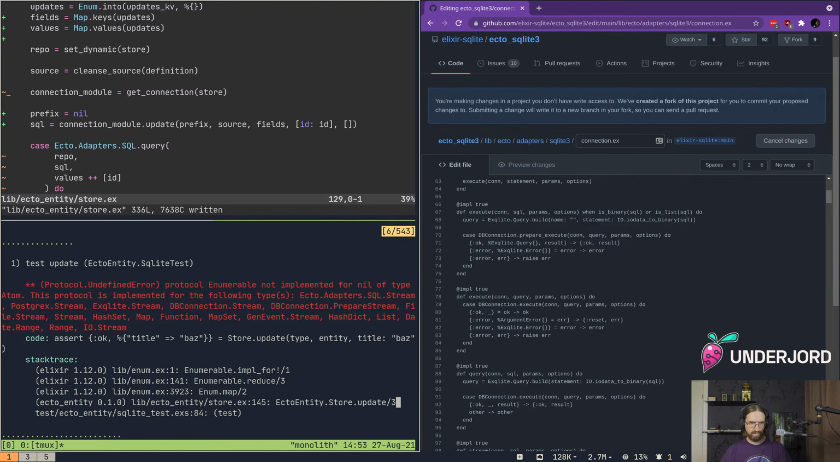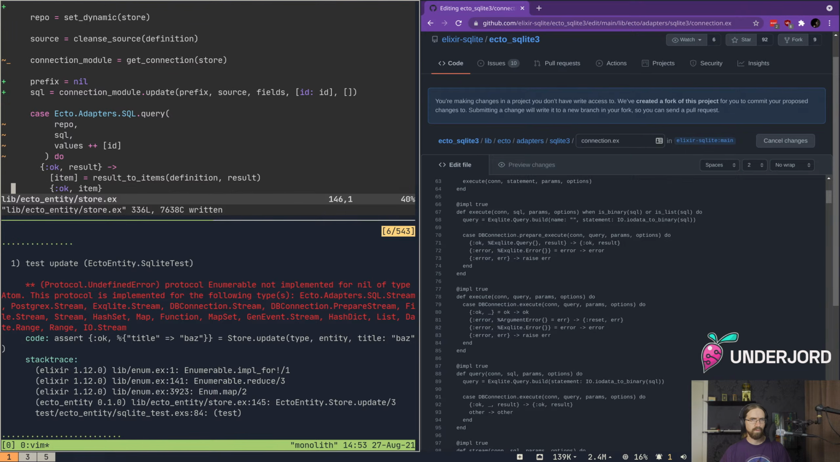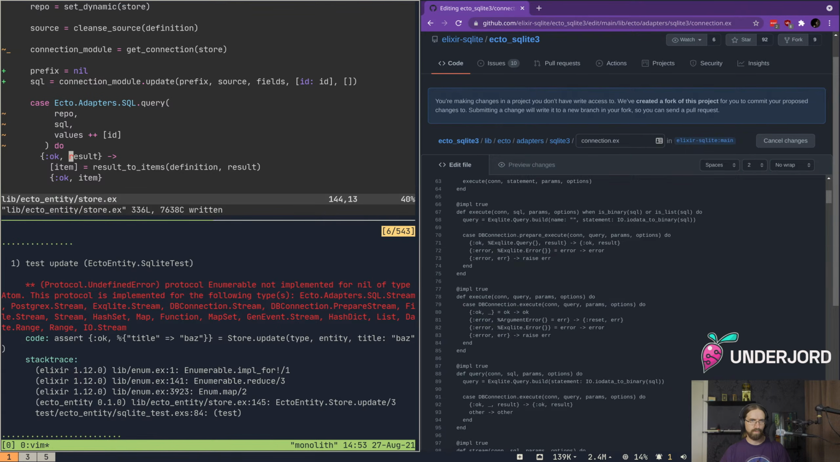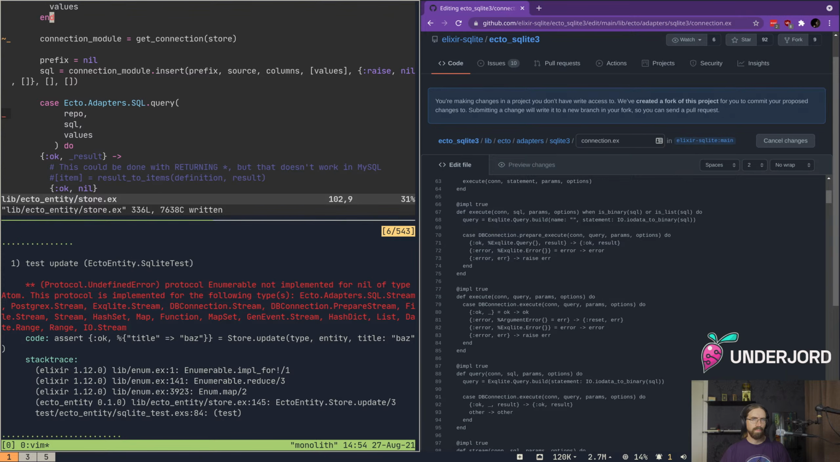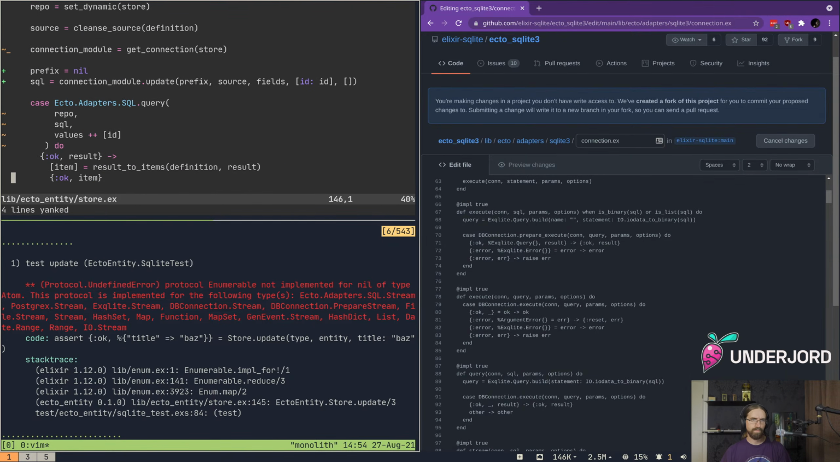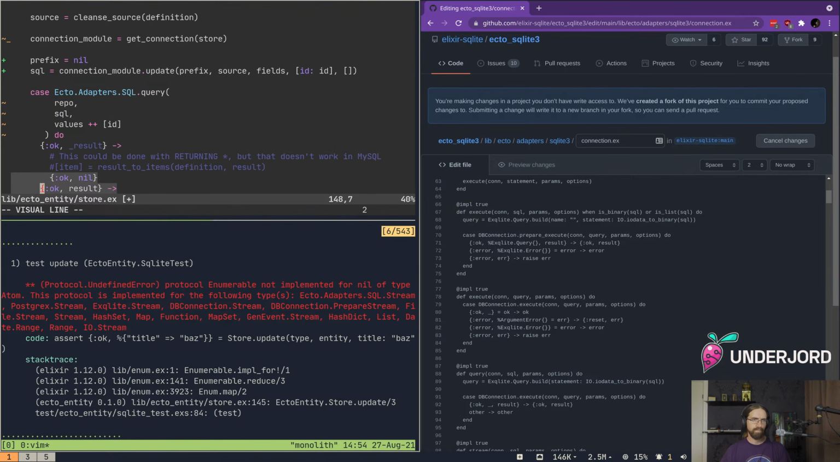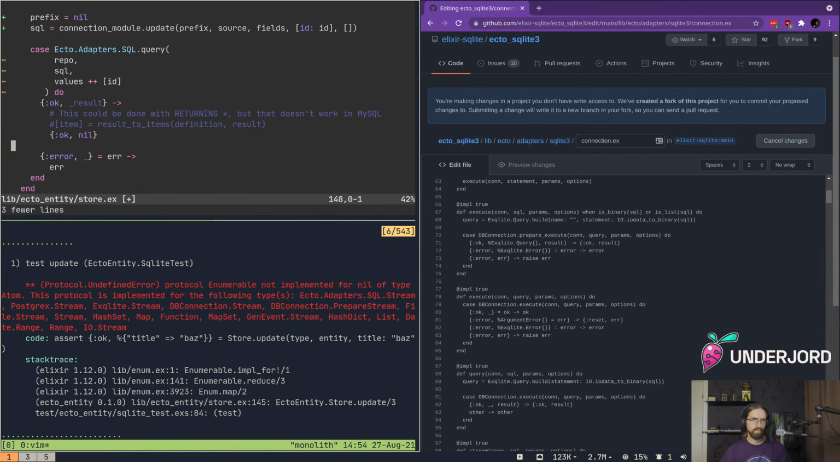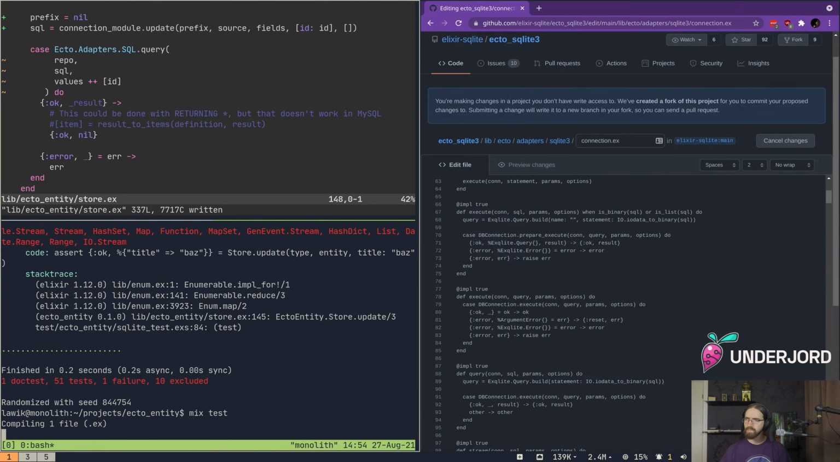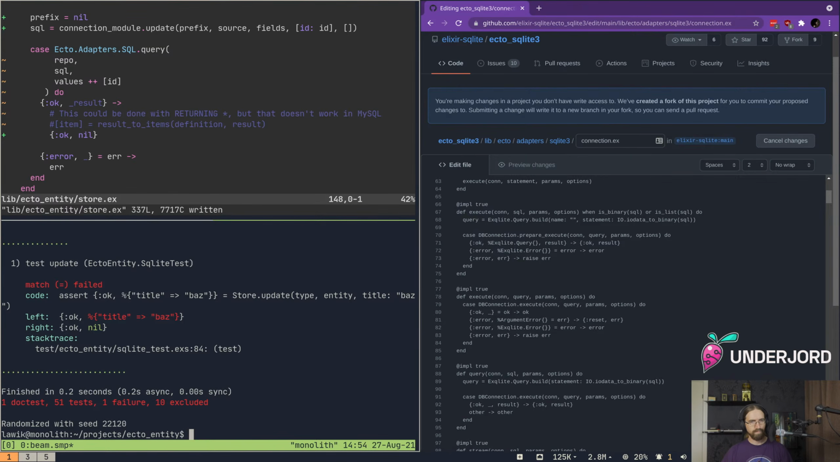Just update in a map. 45. Oh yeah, and it's failing here because we're not getting that result anymore. I can just use this. And now there's a bunch of tests failing because we're looking for nil, which is expected.